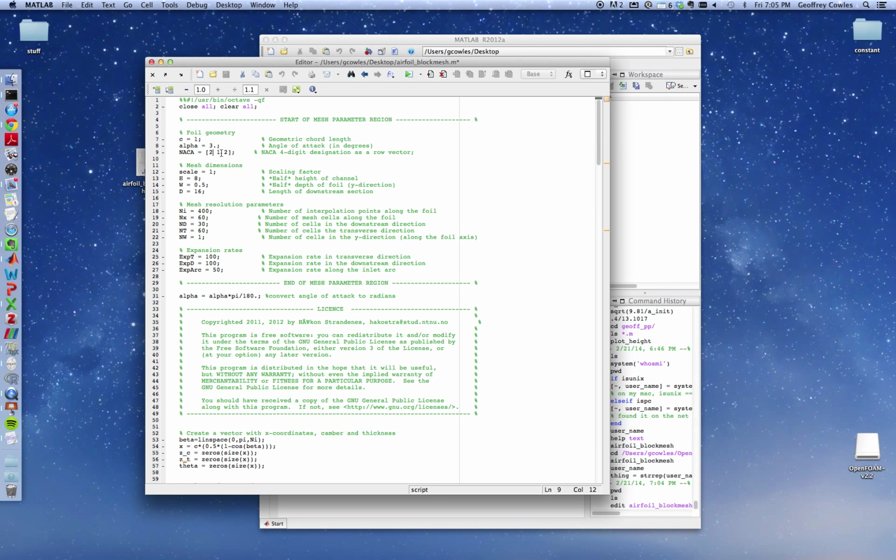Whoever wrote this put in a foil shape generator. You can go ahead and look through the code. This is where it actually outputs into a file that OpenFOAM uses. And this is the section where it's generating the NACA shape and distributing the points along it. So I'm going to go ahead and run this with this green arrow.